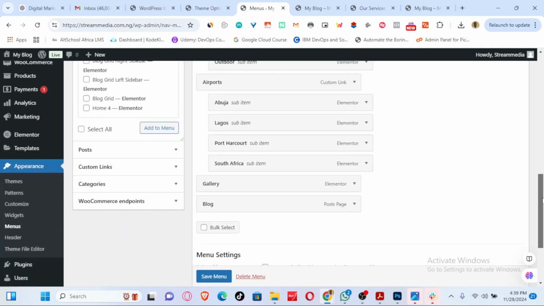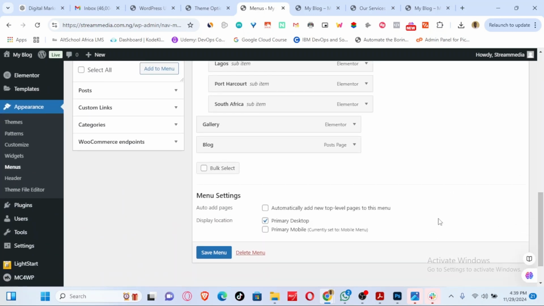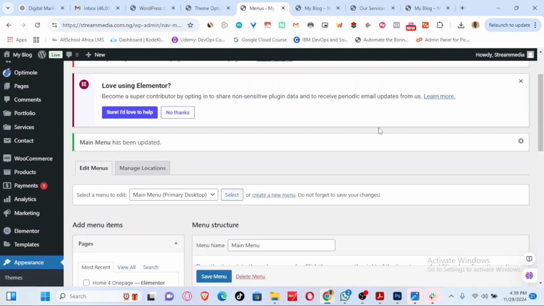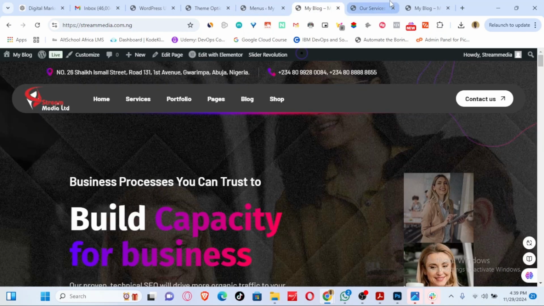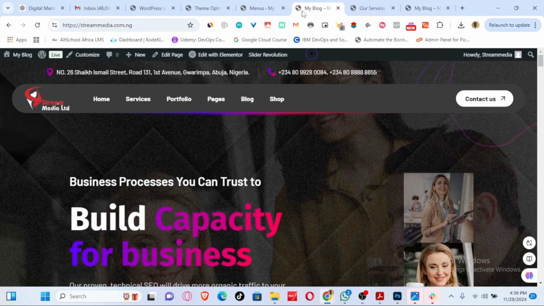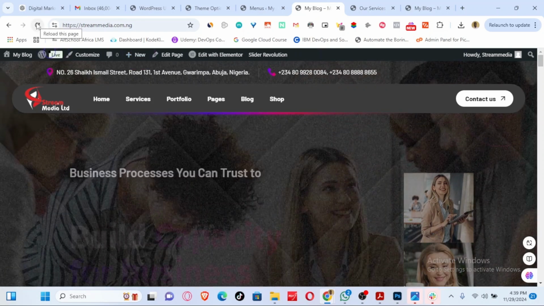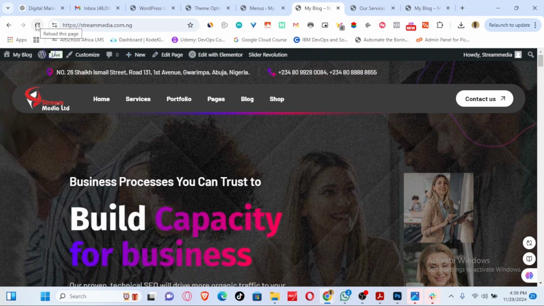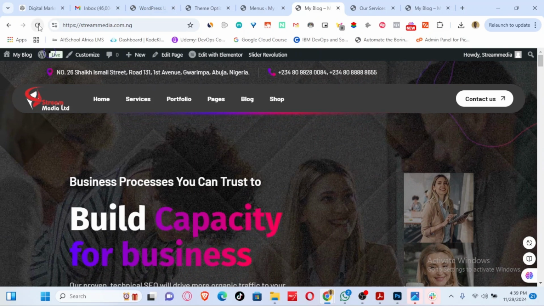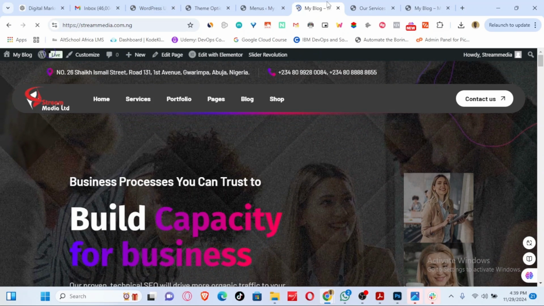Now that we are done setting up our menu, the next thing is to click on that button, save menu. Then we will now check up the website and see how the menu turns out. Awesome. Now, as you can see right on your screen, we have the header set now. That is the logo, the address, the phone number, the contact us button, and the menu. Now, let's reload the website.